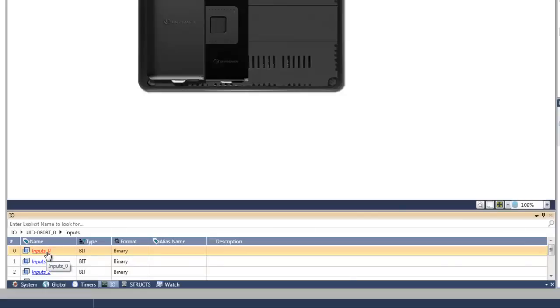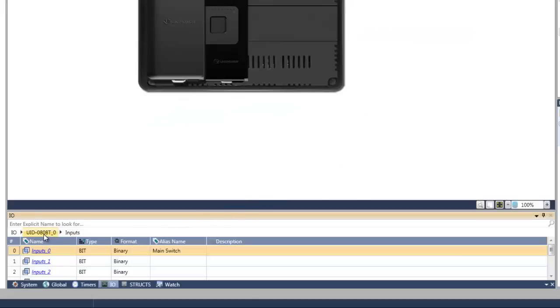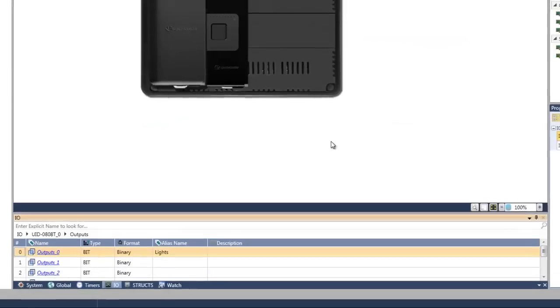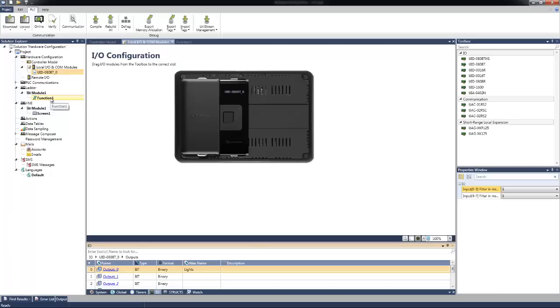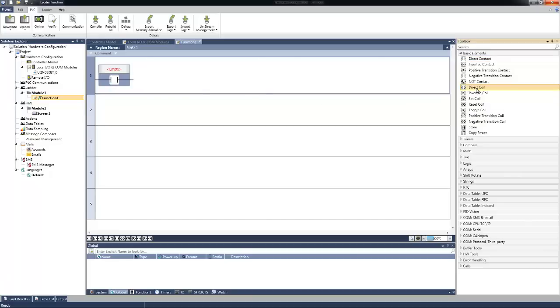We'll click, for example, on input 0 and set the name to main switch. We'll also rename the output 0, we'll call it lights. Now you can see, for example, that we can use these names in ladder instead of inputs or output addresses. Let's create a simple net, and select the name from the IntelliSense, the main switch, and the lights.